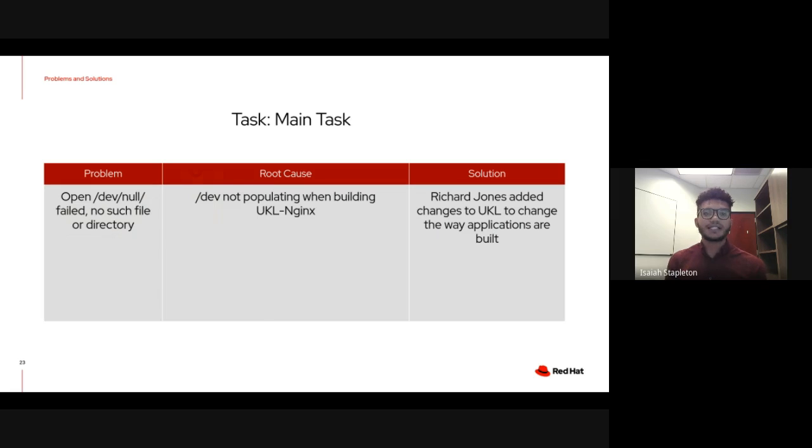So for my main task, when I was able to actually get UKL to build, when I was able to get Nginx to build in a UKL compatible way, and I tried to get it to boot, I ran into this error where open /dev/null failed, no such file or directory. The cause of this was the dev directory not populating when building UKL Nginx.